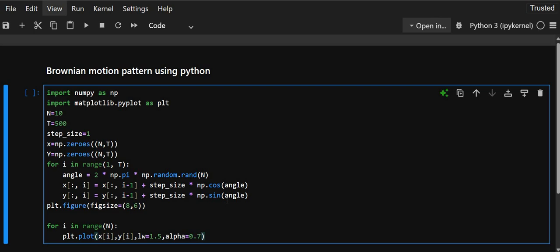So here this loop ranges through each particle, where n equals 0, and plt.plot plots each particle's path using lines, where lw equals line width, which is set to 1.5 for better visibility, and alpha equals 0.7, which makes the line slightly transparent for better visualization.